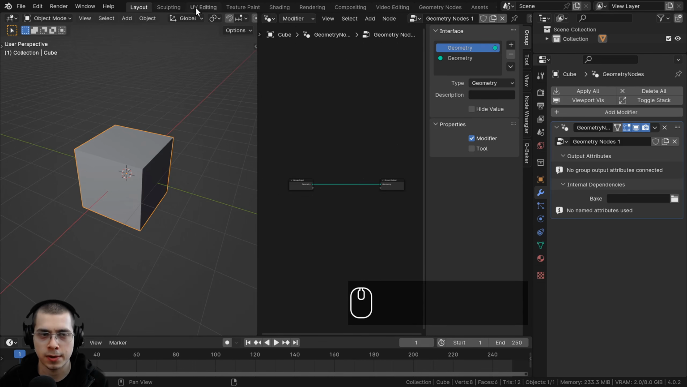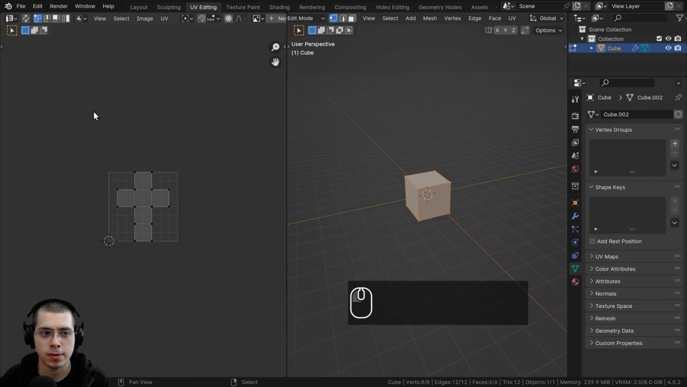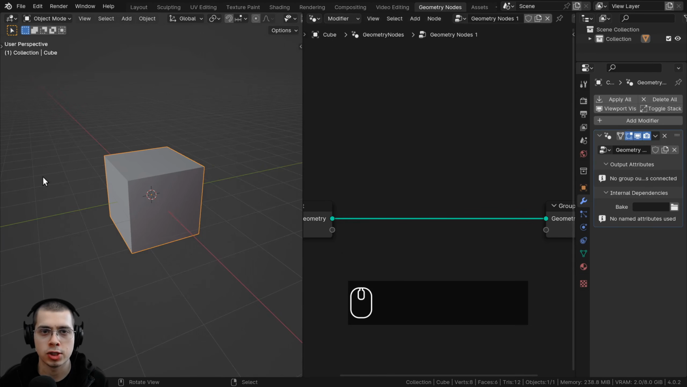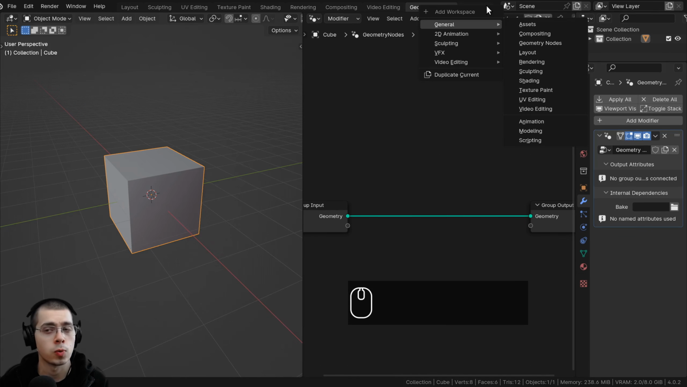So right up here, you can see there are different workspaces. For instance, if you're doing sculpting, you could jump over here and it will take you into sculpt mode. Or if you click here on UV editing, there's a UV editor. Well, there's actually a geometry nodes workspace right here. So you can click on this and it's going to show you a geometry nodes workspace. And if you don't have this geometry node workspace for some reason, you can scroll with your mouse wheel and go over to this plus icon. Then you can click on the plus icon to add a new workspace. Now, to add a geometry nodes workspace, you can go here to general, and then you can add geometry nodes.